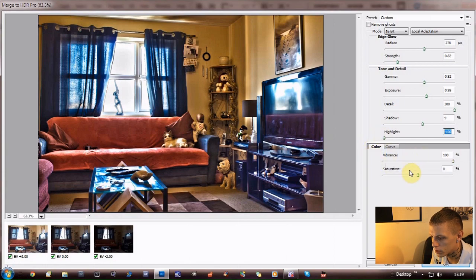Now at the bottom you've got your vibrance and your saturation, and you can use the curves that you usually get anyway. I don't really like playing with them, but let's try the vibrance, which is on 100 already. Ooh, I quite like that. It's kind of like a black and white, but you just got the tones just coming through.